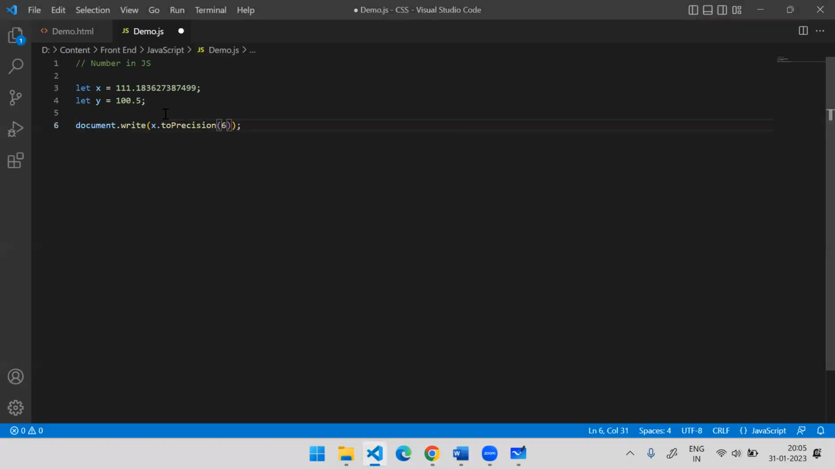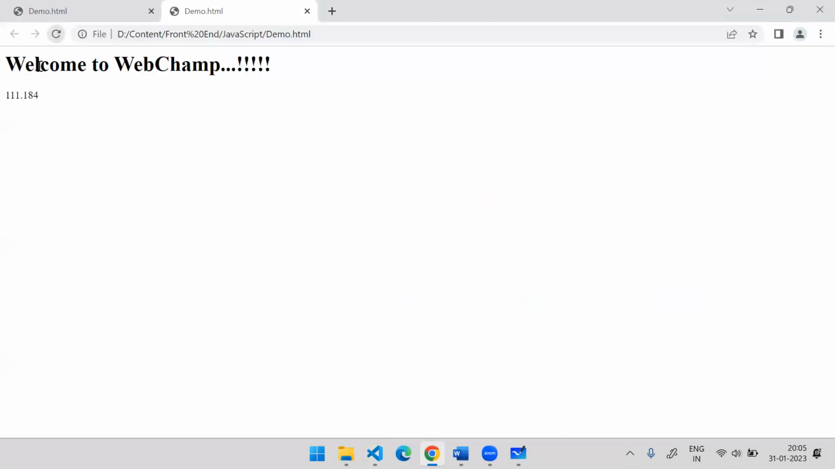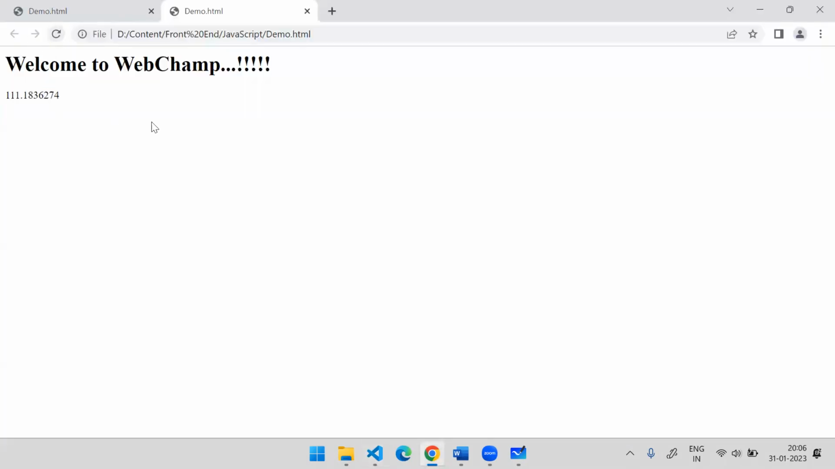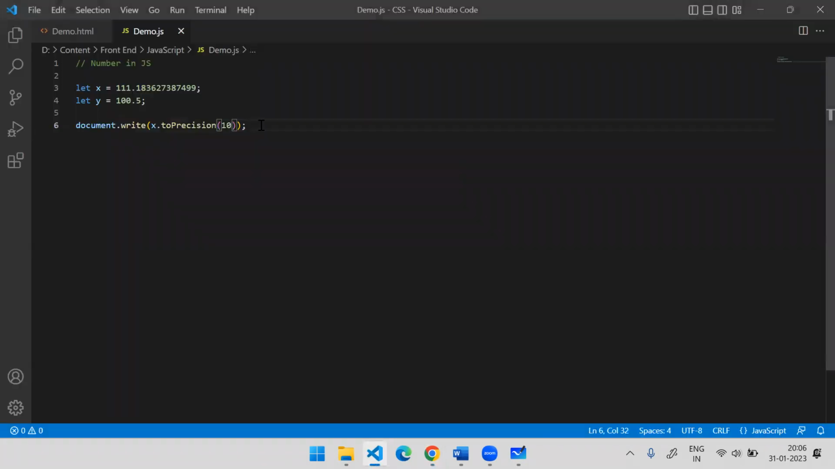If I say 6, it will count 6 digits from the given number, from the starting position, and return those. If you say 10, it will count 10 digits from the left side, wherever it comes, and return those numbers only. So the toPrecision method returns a number with the specified number of digits only, irrespective of the decimal.